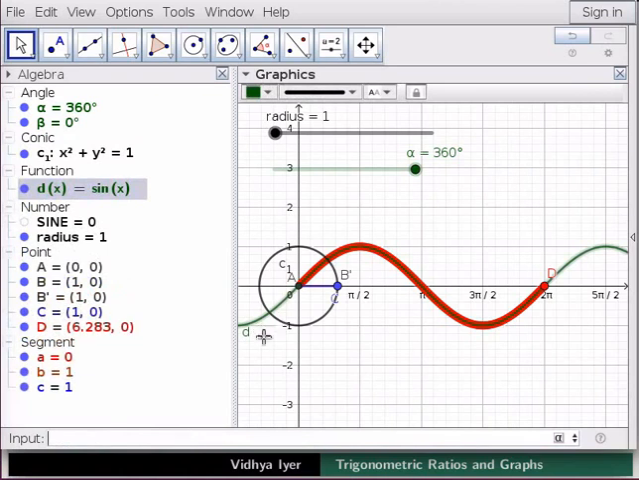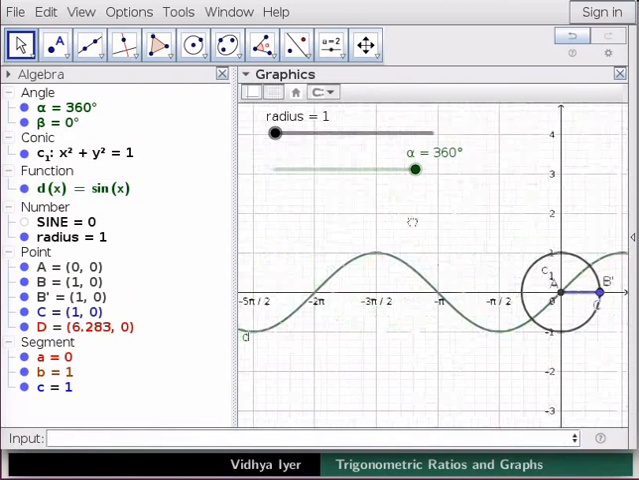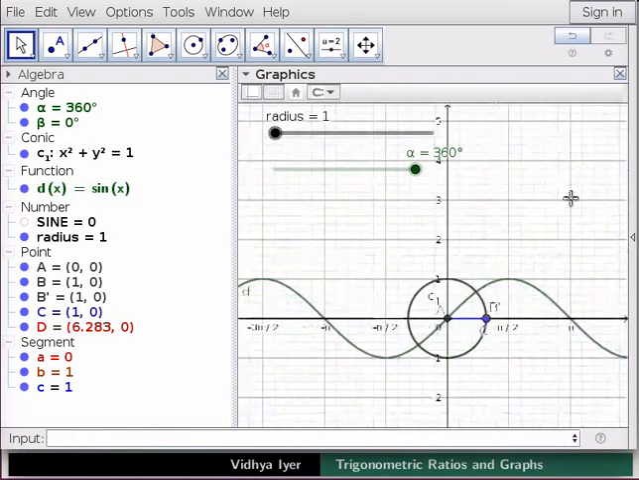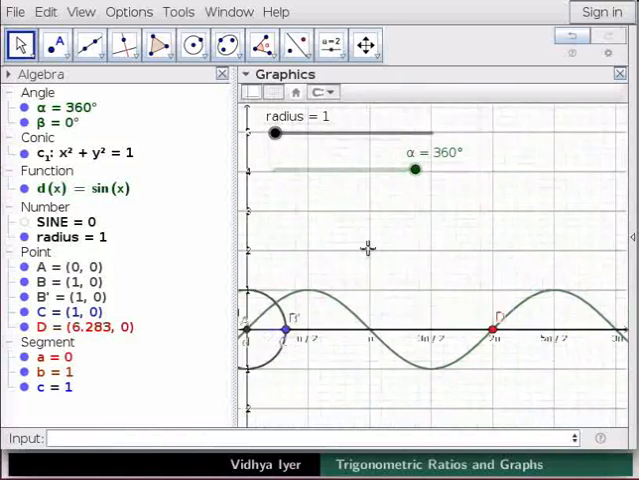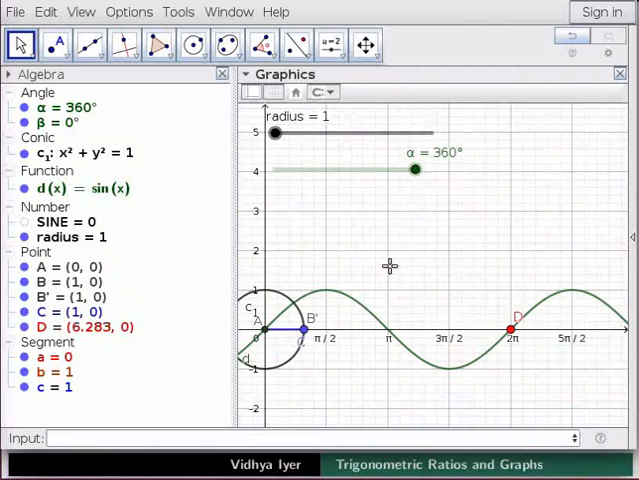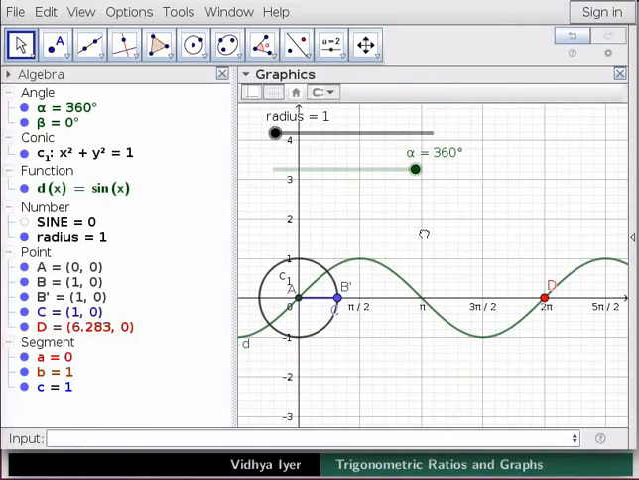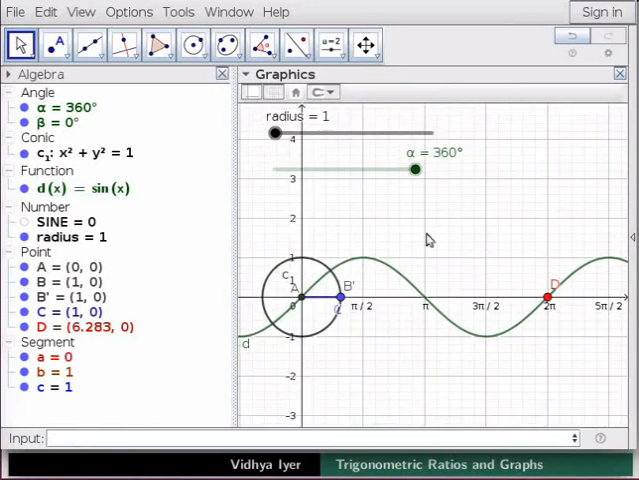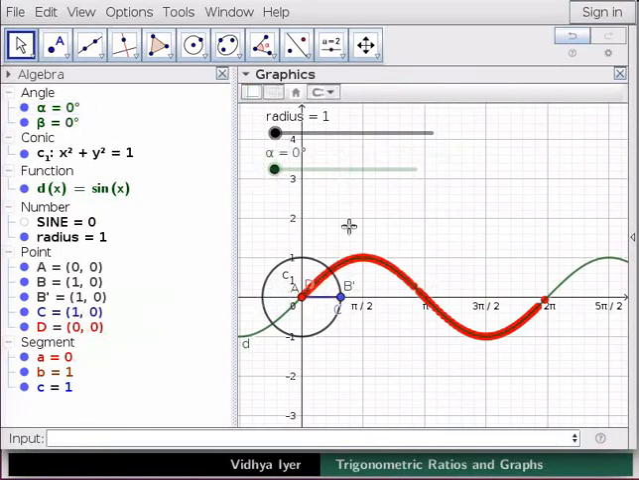Sine function will be graphed beyond minus 2 pi and plus 2 pi radians. Click on and move Graphics view to see d of x beyond minus 2 pi and plus 2 pi radians. Note that this will erase traces of d. Click on and move Graphics view to see the circle and plus 2 pi radians along the x-axis. Again drag slider alpha to 0 degrees to see traces of d. Compare d of x with traces of d.